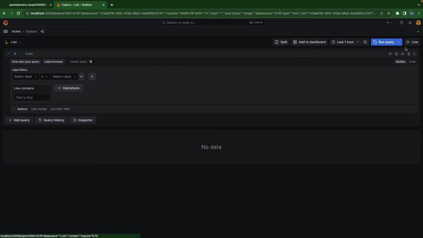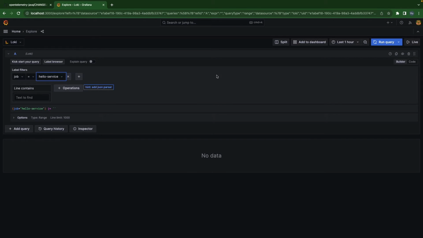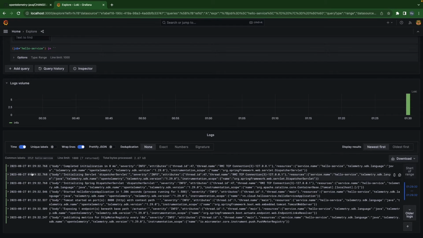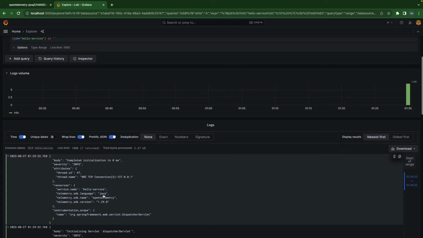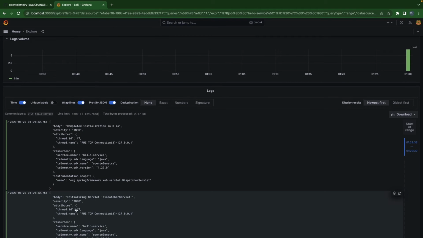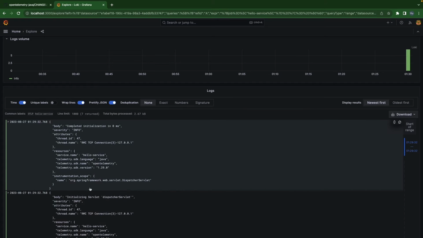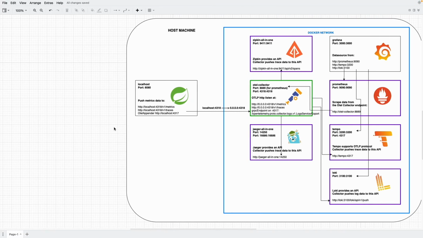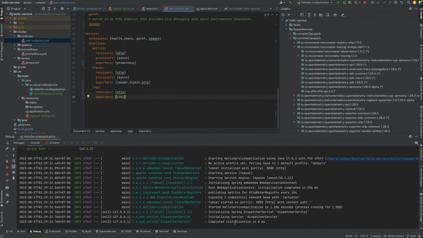Then go to Explore and select a label. The service name in our case is the job in Loki. So job here, and we select hello service. Then run a query here. So you should see the logs. You see the completed initialization, initializing servlet. So the timeline here, this is from the beginning and this is the current, right? Completed initialization.